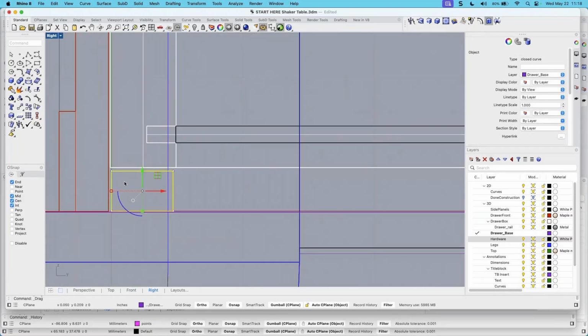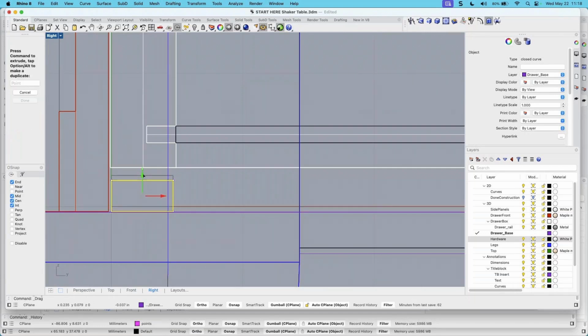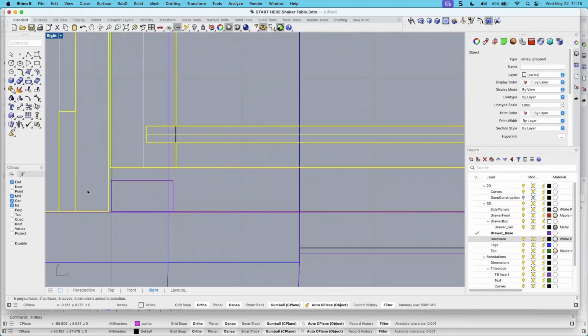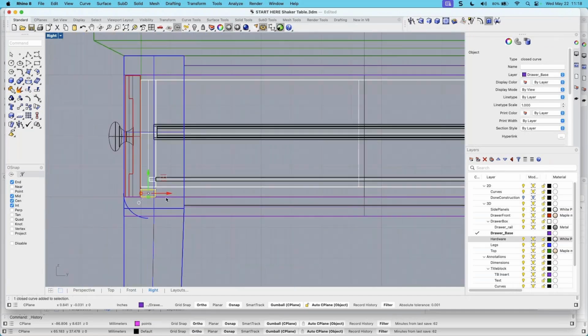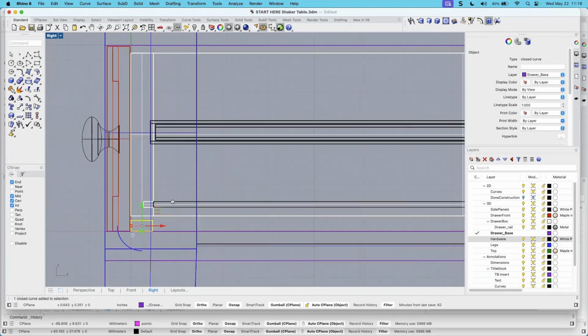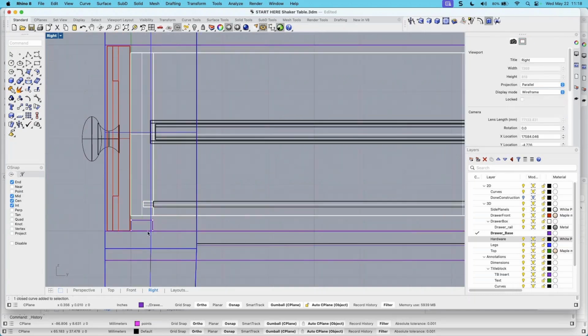So the critical distance here is not the height. I mean, I can even make it smaller. It's where the face of the drawer is going to hit. So that will work well. The one on the top is going to be a little bit thinner.